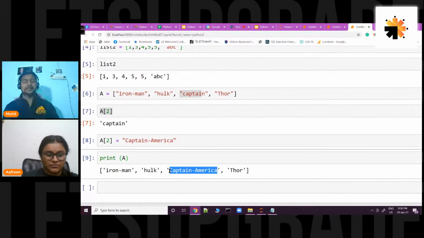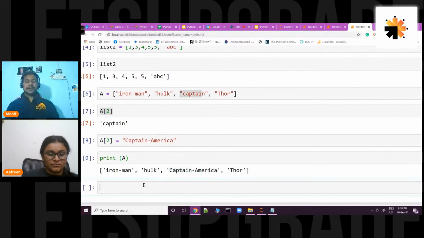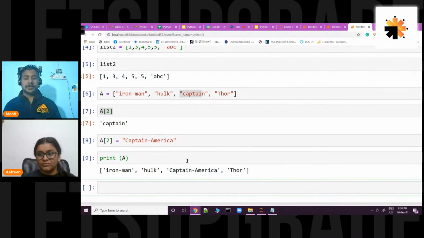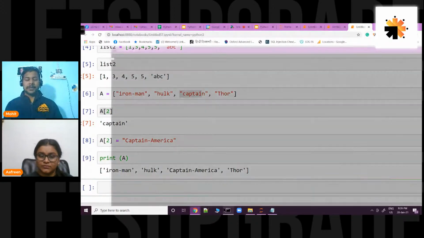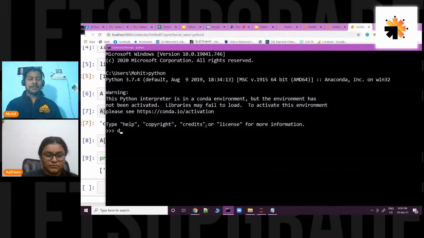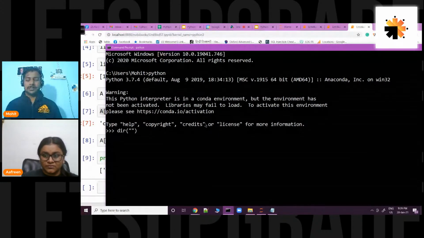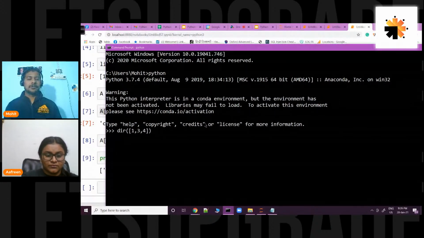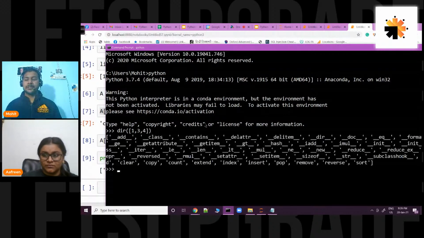Yes, they can change. Okay, now let's apply dir on list. I'm not doing dir in this Jupyter notebook, otherwise it will give me the output in a vertical fashion. So use the Python shell. In the Python shell, use dir on any list. Now I can see some methods here: clear, copy, count, extend, index, insert, pop, remove, reverse, sort.